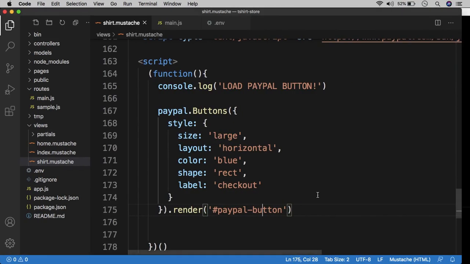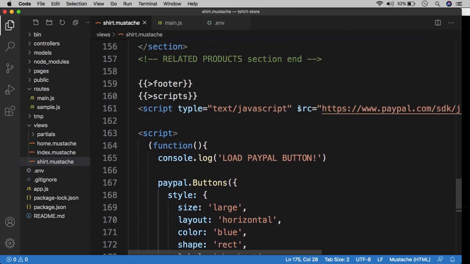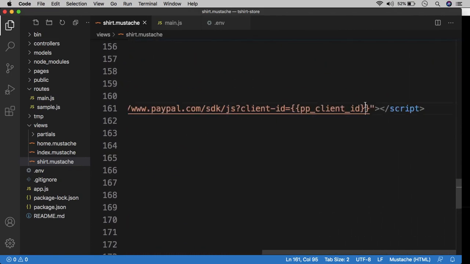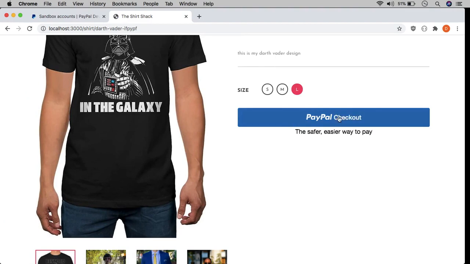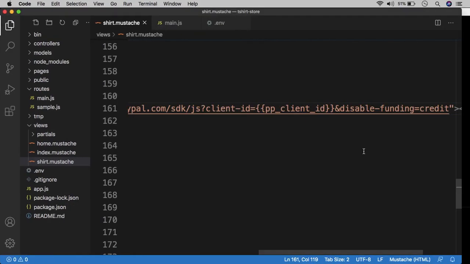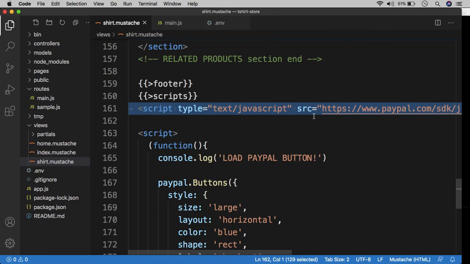So we can actually tell PayPal in the JavaScript SDK, add a URL parameter and disable. We want to disable that funding source, and we want to disable the credit funding source. So that will get rid of that, and that gives us the PayPal button. So now this is how we do a simple setup on PayPal.